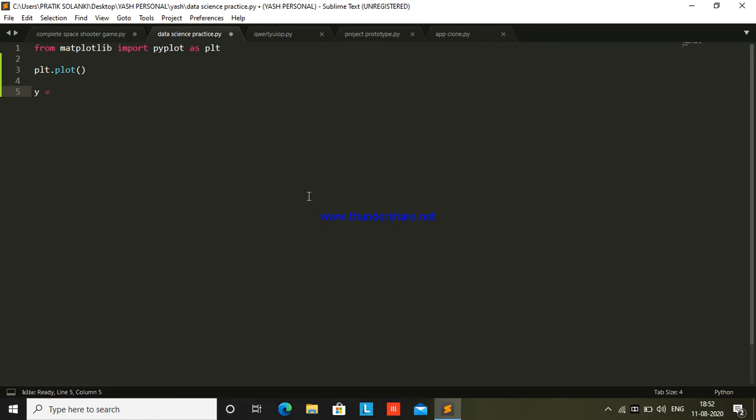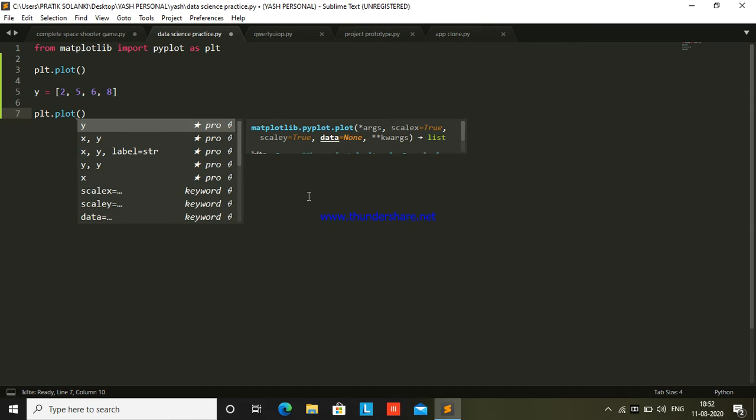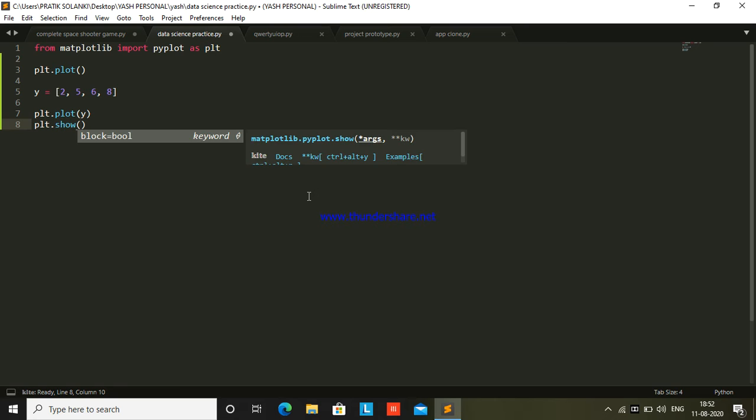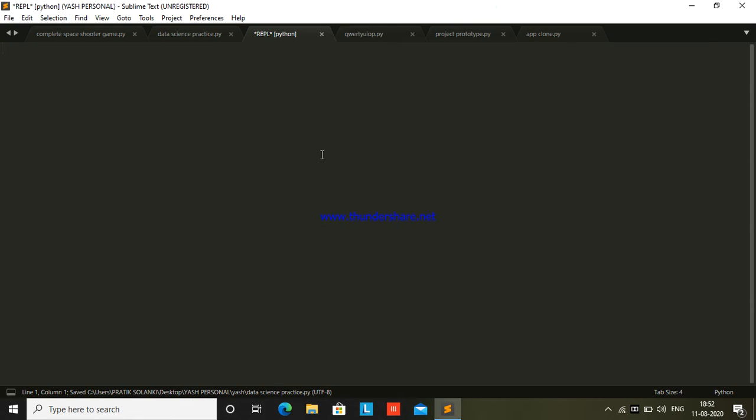So let me make a list of y and give it the values 2, 5, 6 and 8. Notice that I'm not going to be making one for x, like I could, but I'm not going to be doing it right now. Now what I'm going to do is plt.plot(y) and plt.show(). This is something I did in the last video, where we could create that graph, axes, whatever you want to call it.